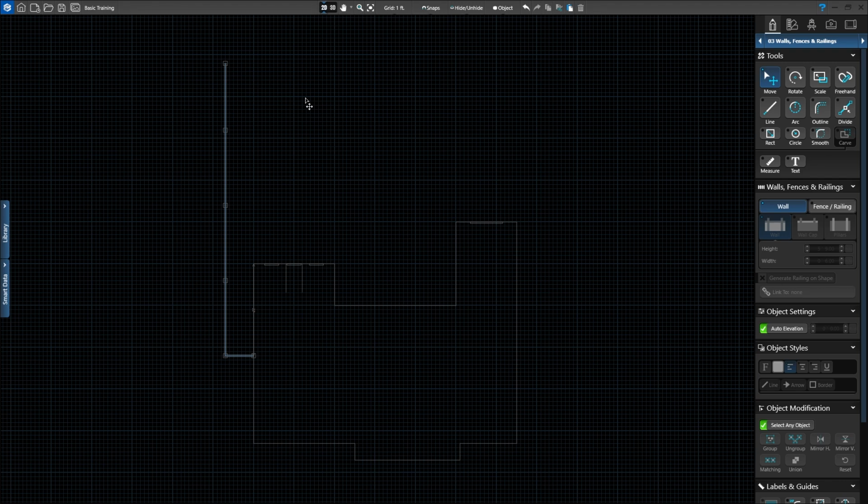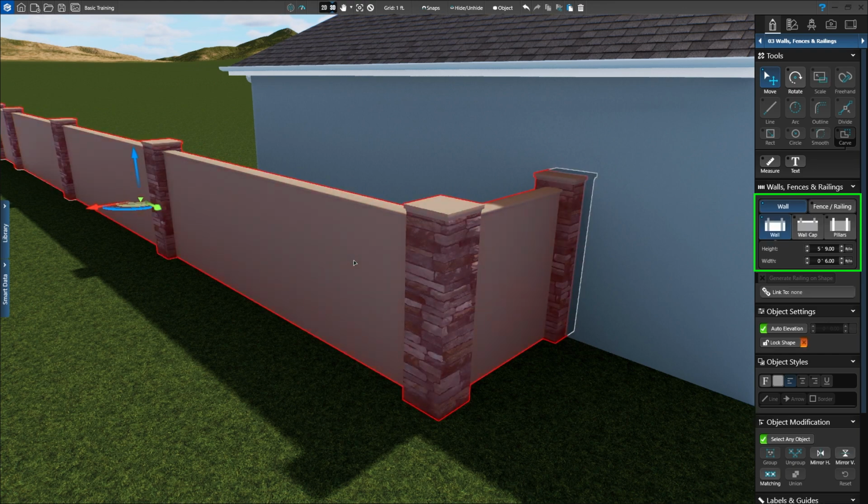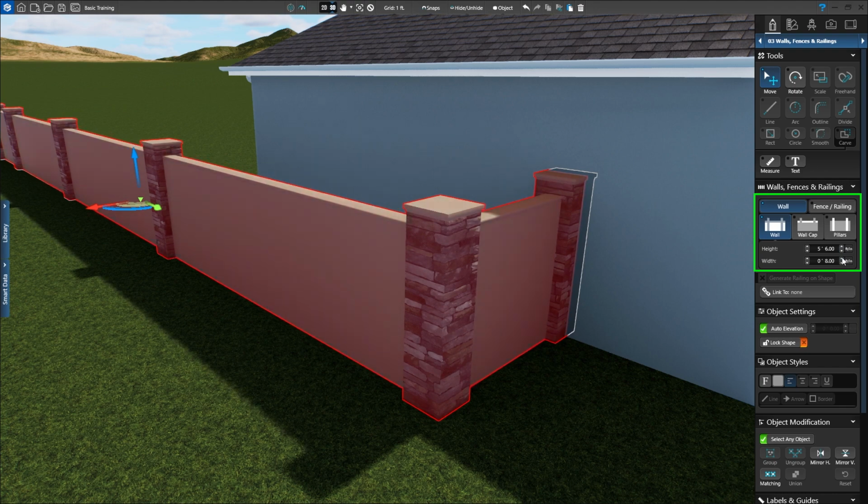Let's take a look at our wall in 3D by clicking the 2D 3D button at the top of the screen. By drawing the property wall in separate sections, each segment can have unique settings. We adjust the appearance of the wall in the panel. Let's set the height to 5 feet 6 inches and the thickness to 8 inches.